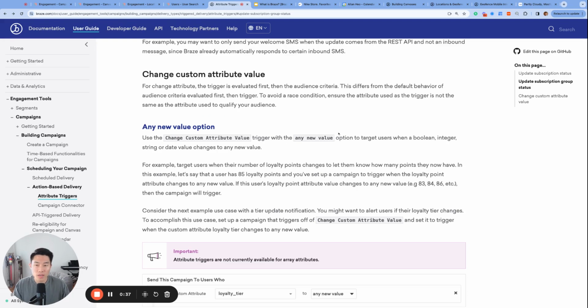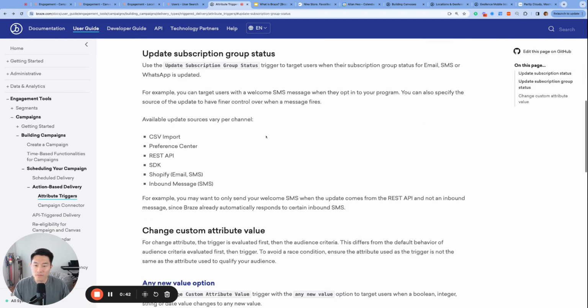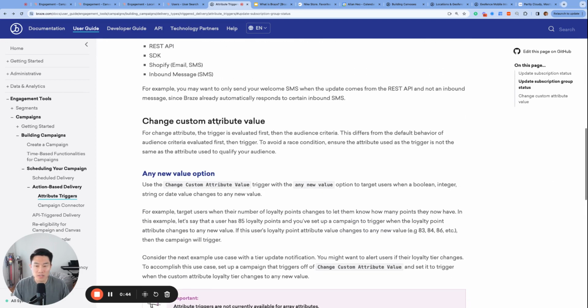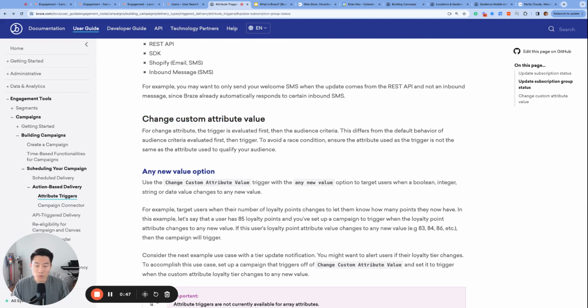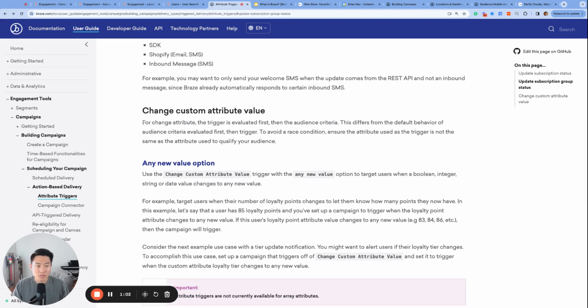So here we are on the attribute triggers Braze documentation, and there are two very important statements under the change custom attribute value section. Number one, for change attribute, the trigger is evaluated first, then the audience criteria. This differs from the default behavior of audience criteria evaluated first, then trigger. So let's talk about these two sentences briefly, starting with the second sentence. This differs from the default behavior of audience criteria evaluated first, then trigger.